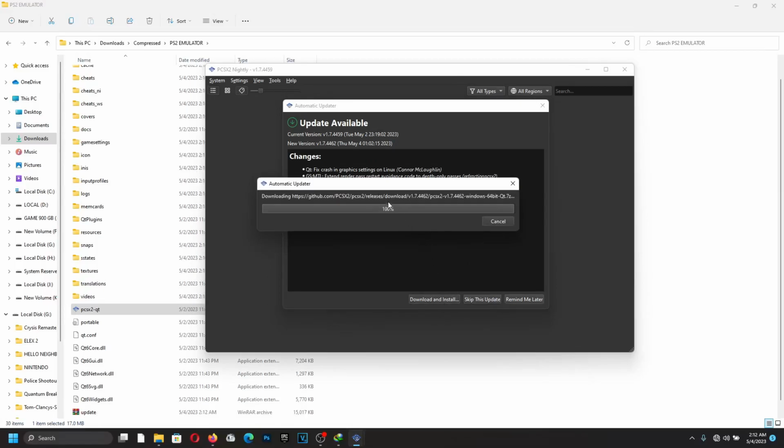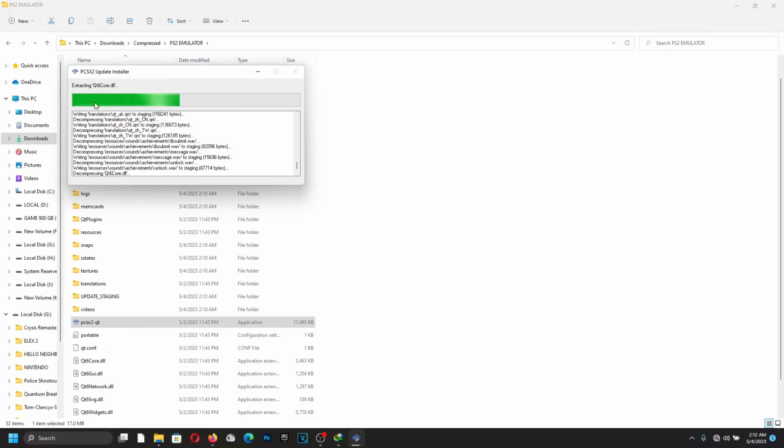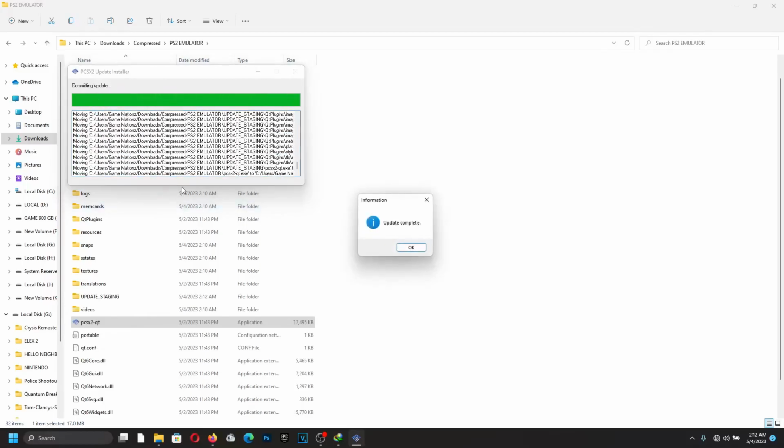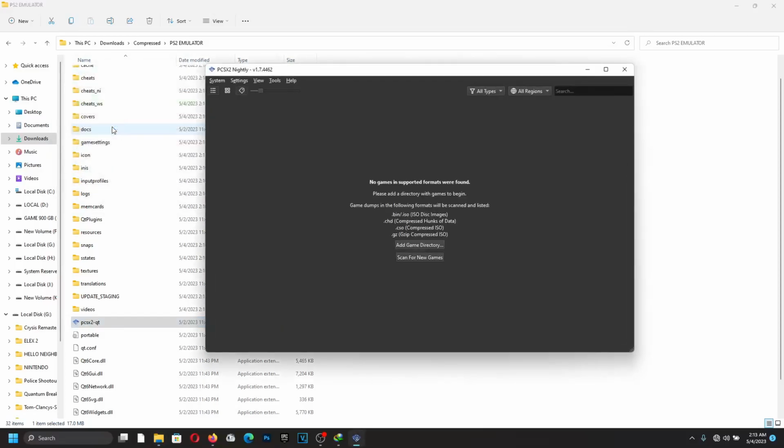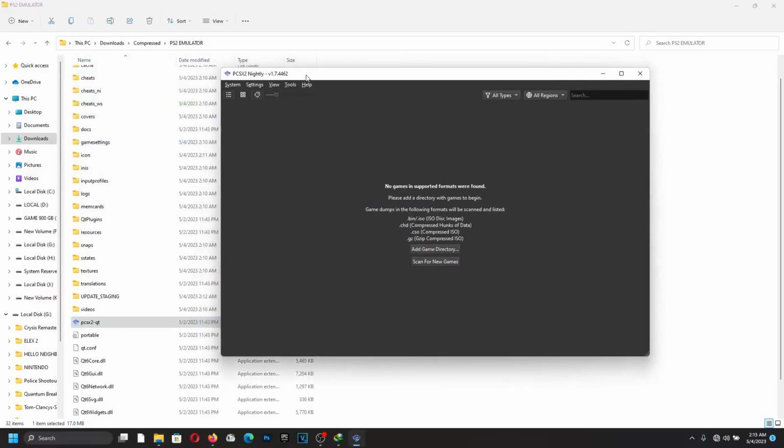Alright guys, so you can see we're done downloading it. So we said download 100%. So next thing, you just let it do its thing, and it says update complete. So go ahead and click on OK. And once you click on OK, it says committing updates, so you have to wait. And it's going to come back, and it's just going to restart. So you can see we have the new update.